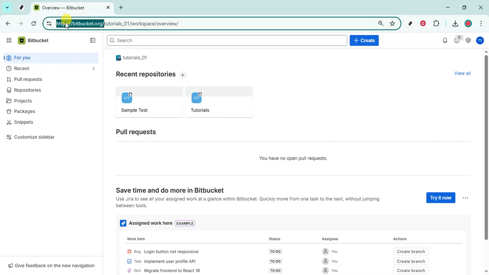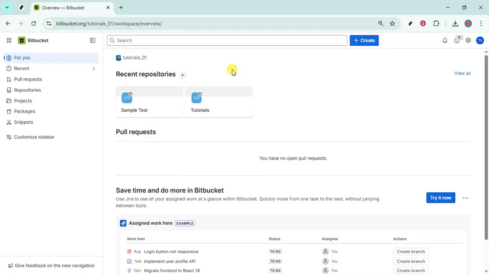Make sure you're signed in and you're in the correct workspace. Deleting branches requires the right permissions, so if you don't see the options I mentioned, you may need access from a project admin. Next, choose the repository that contains the branch you want to remove and click into it.